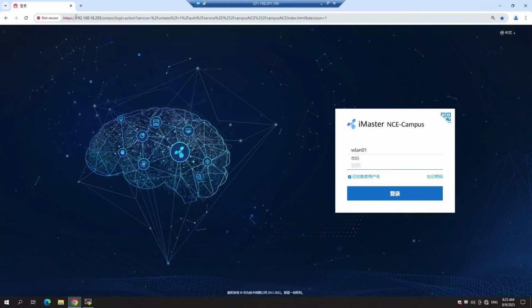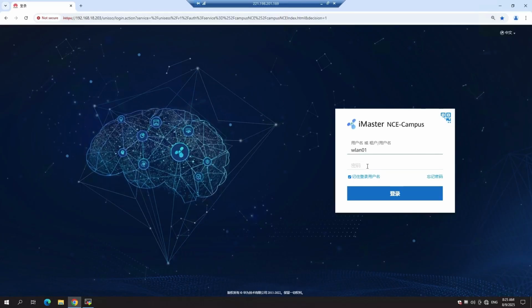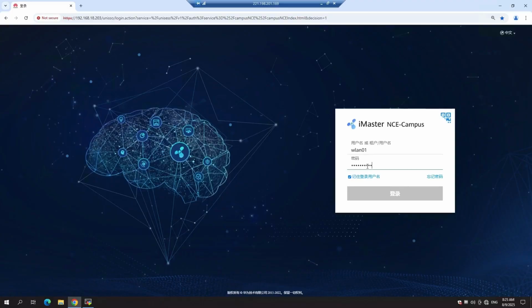The address may vary depending on the rack, so each one might be different. So here we log in with the username WLAN01 and the password is Huawei@123. During the exam, you'll be provided with the required username and password according to the exam's needs. Just use those to log in.